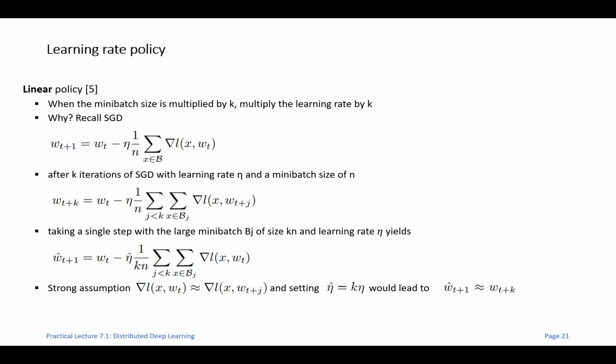What researchers have suggested in this paper is that we should select the new learning rate, when we use a large step, as the product between the number of workers, the number of devices that we use, k, multiplied by the original learning rate. So as easy as that. Just multiply the learning rate that you used in the case where you had your code running on one single GPU by the number of GPUs that you have.